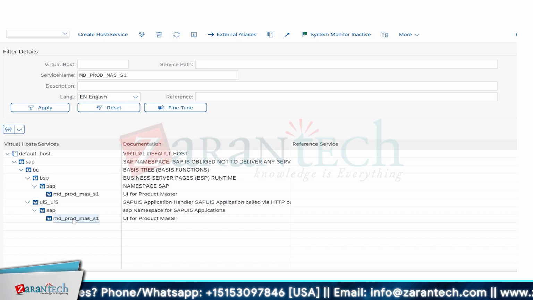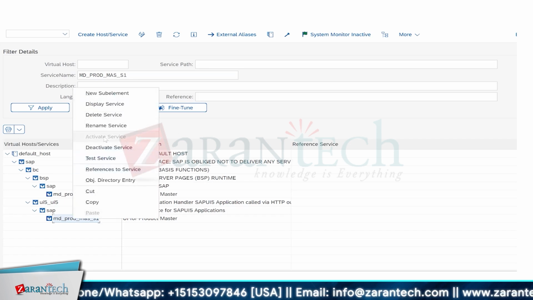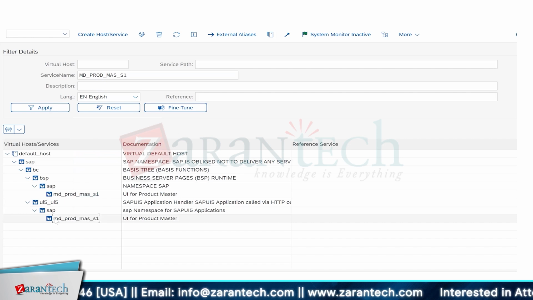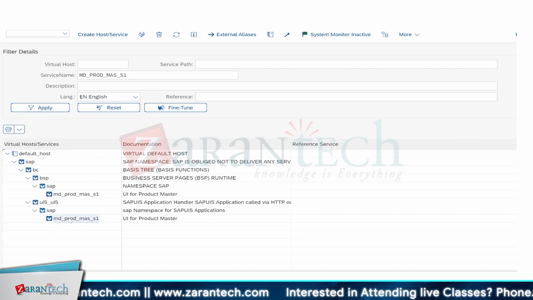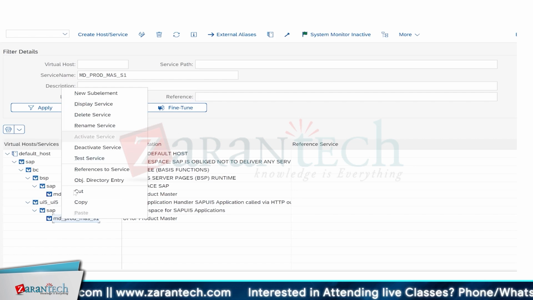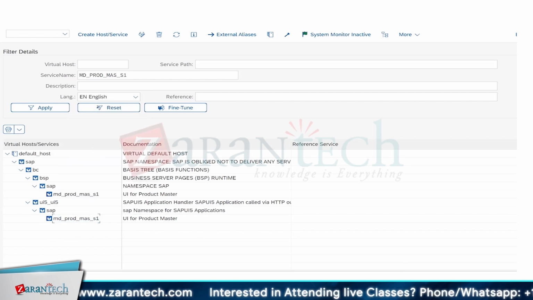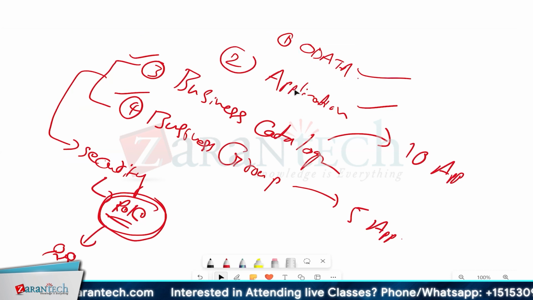So right click, you will see here. If it is already active, you will see only the option deactivate. If it is not yet activated, you will see the option to activate. So basically, this is not grayed out. It is active status, so that means this service is already active. Otherwise, Basis will activate from here. They will right click and click on activate service. That's how these two activities, OData and application, will be done by Basis.